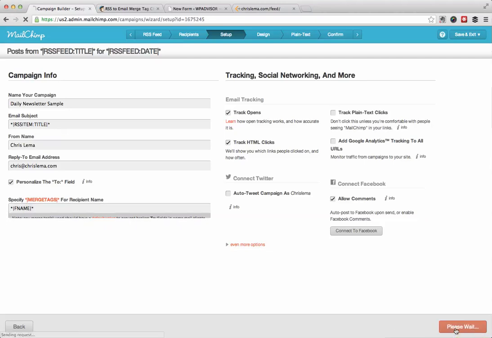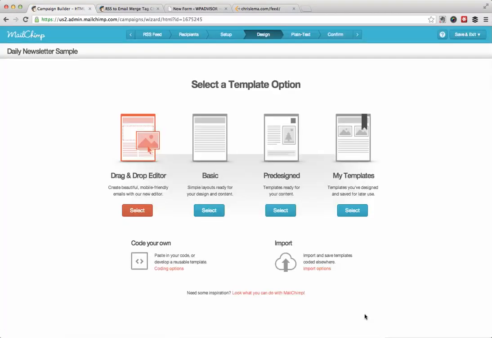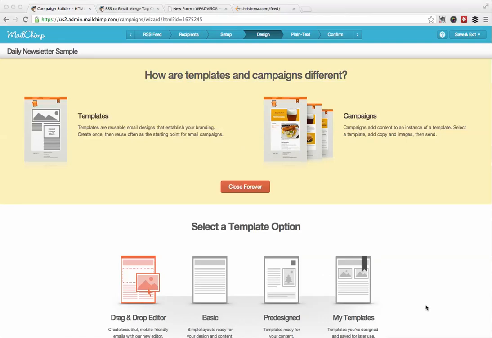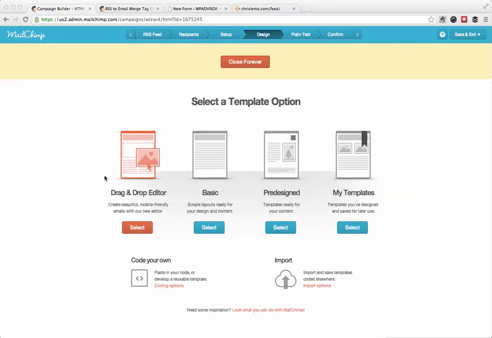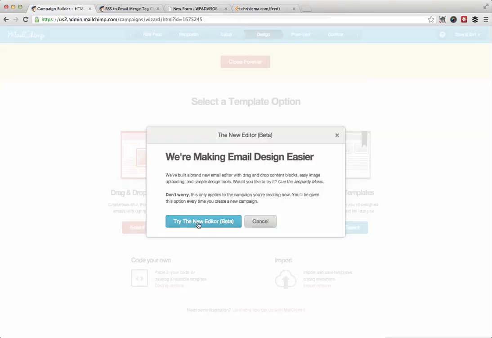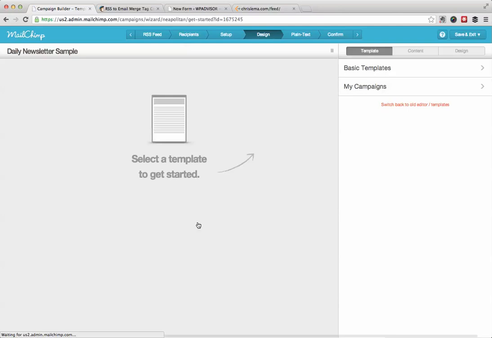And now what we're going to do is step into the design of the actual letter. One of the things you see when you get into this design area is that you have a lot of different options. You can look at all the prefab designs and the templates. But the truth is, this drag and drop editor is worth trying. If I were you, I would do it. It says try the new editor, so I'm going to do that.